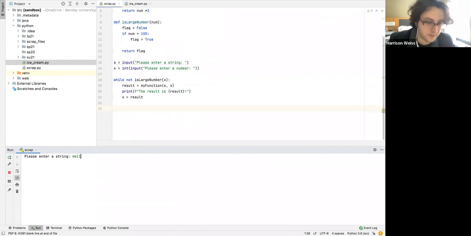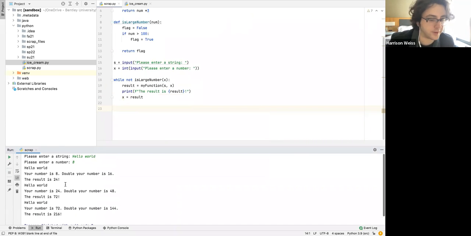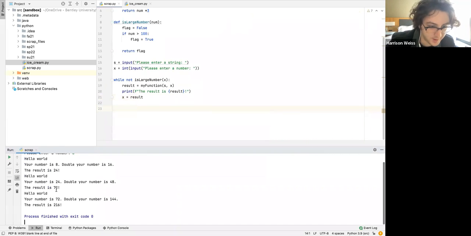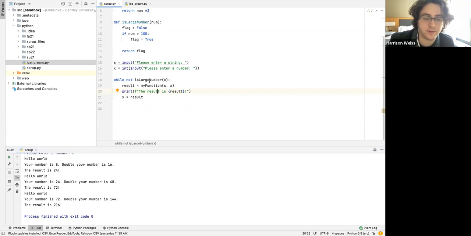Let's go. Hello world. I can enter a number, 8. So as you can see, this kept looping until we got past 72 up to 144. And it eventually got to 216 because that all happened in the loop, but it broke automatically once we got outside of is large number.